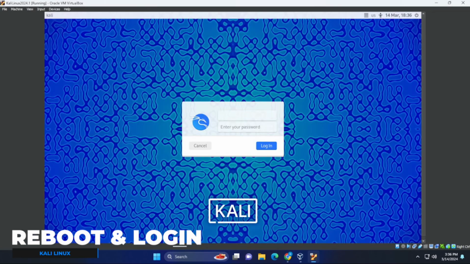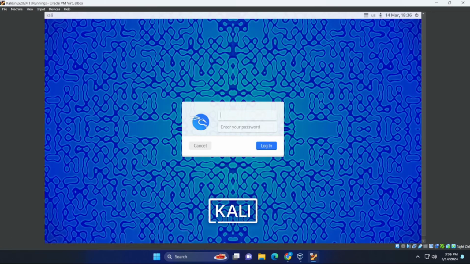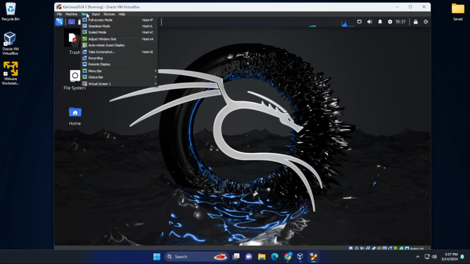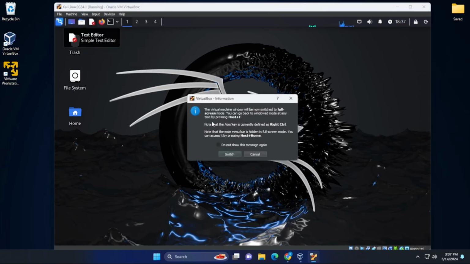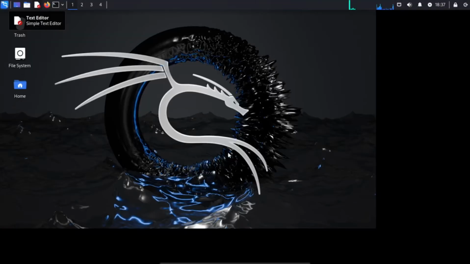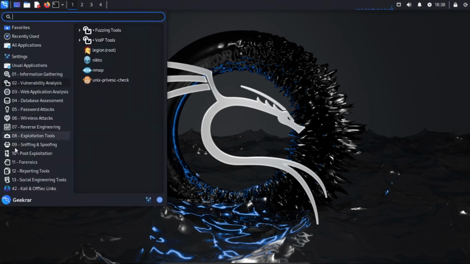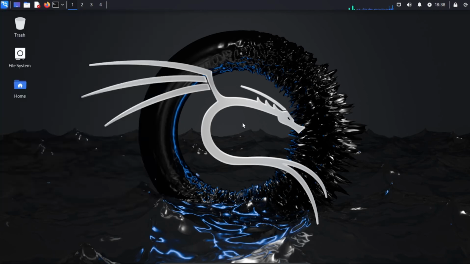Okay, and we're at the login screen. We can now enter in the username and password that we had created during the installation. Alright, and now we're at the Kali Linux desktop. We can go up to the view menu at the top and go into full screen mode. And then click on switch. And here we are at the desktop of Kali Linux version 2024.1 inside VirtualBox on a Windows 11 PC. All the apps that you need are up here in the top. They're already preloaded. You can go ahead and do whatever you want.